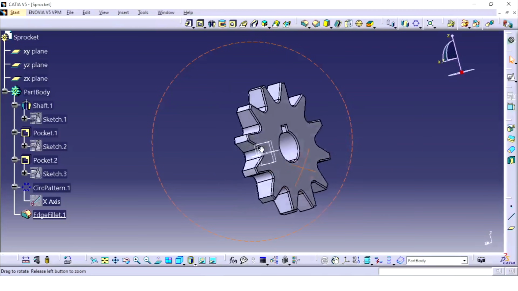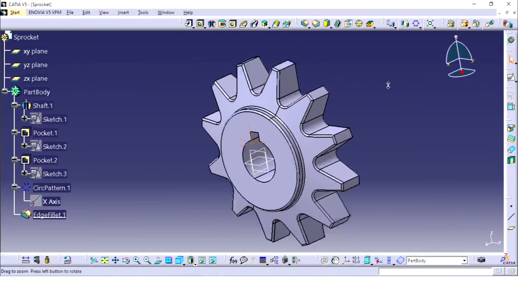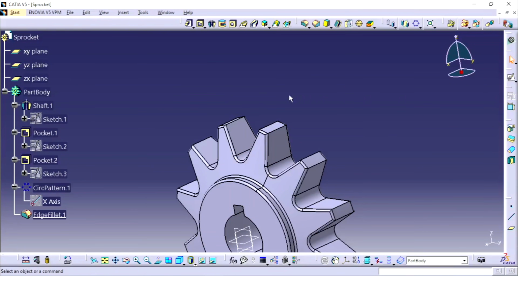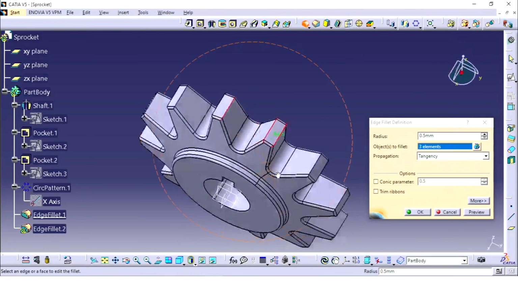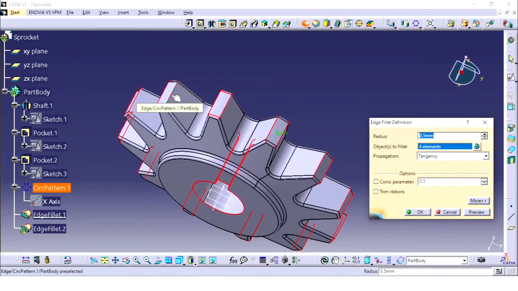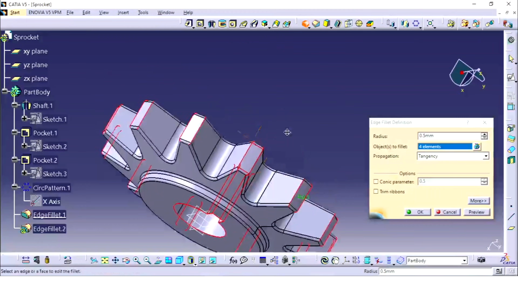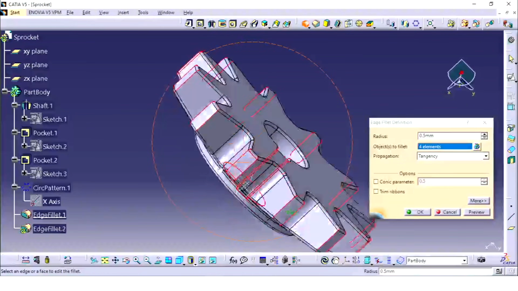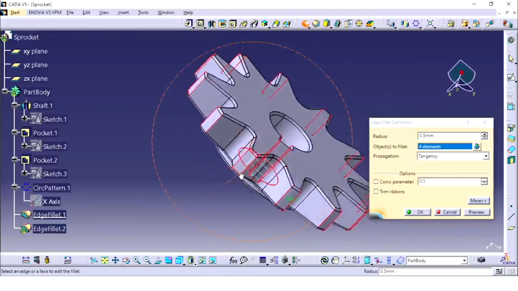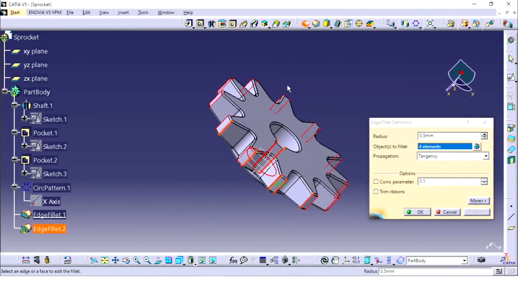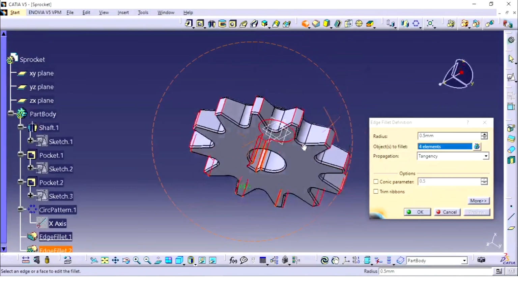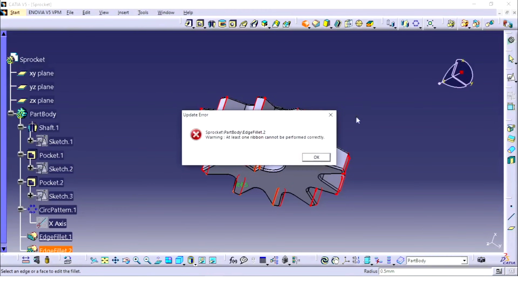Now I have applied fillet to all these corners, but we need to apply fillet to these corners as well. So for that, click on the edge fillet, click on this one, click one by one all the edges. Here you can see all the edges are selected. Okay, now preview. Okay, there is some error here.